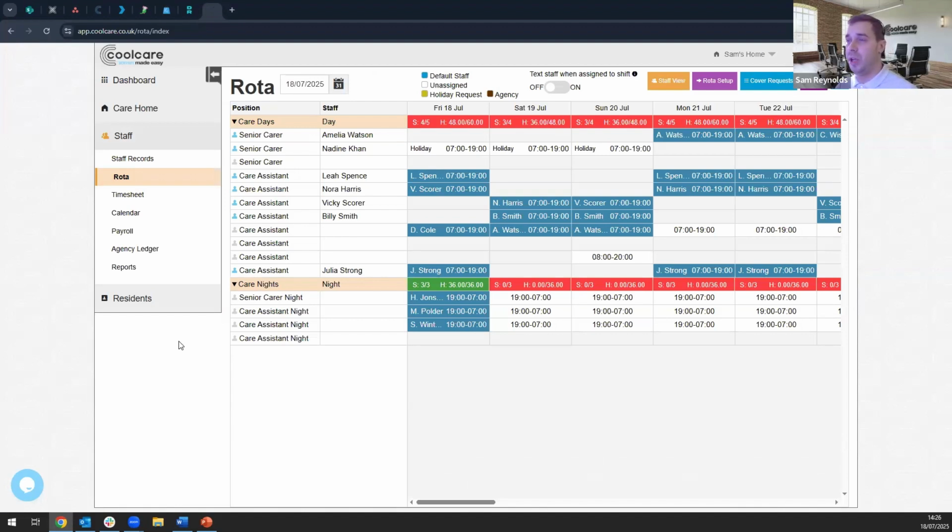Because of the way CoolCare works with the break deductions, they are applied at the point of the timesheet. Once people have clocked in and out and done their shift, that's when it checks to see if it should deduct a break and what those breaks should be. So it can't take them off the rota. It can only do that from the timesheet once the shift has actually been done. Because of that, the rota only works by the gross hours rather than the net with breaks deducted.